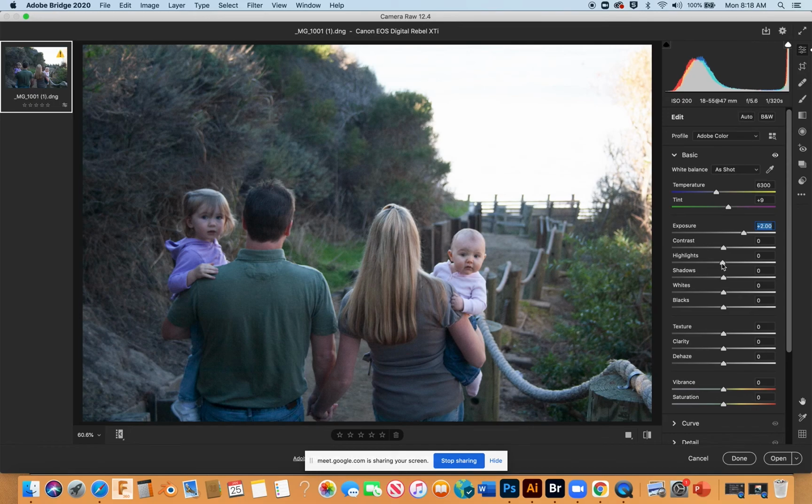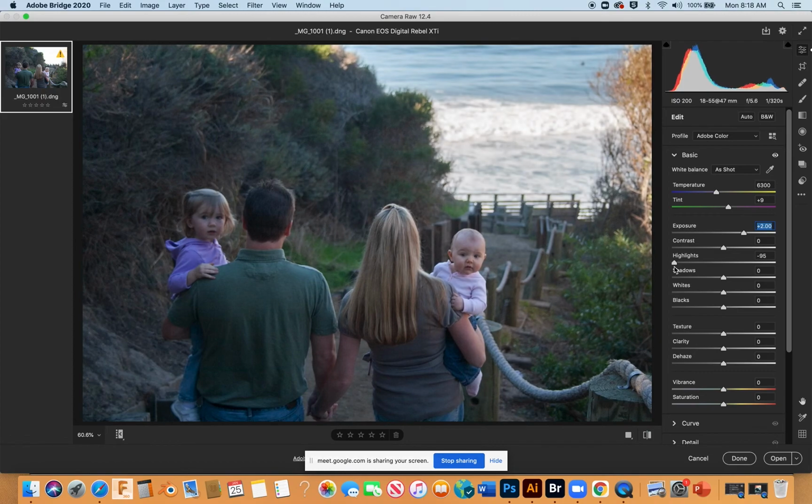So I'm going to grab that slider. Notice if I drag that all the way to the left, it recovers that washed out information. Okay, so now the overall base exposure looks pretty good.